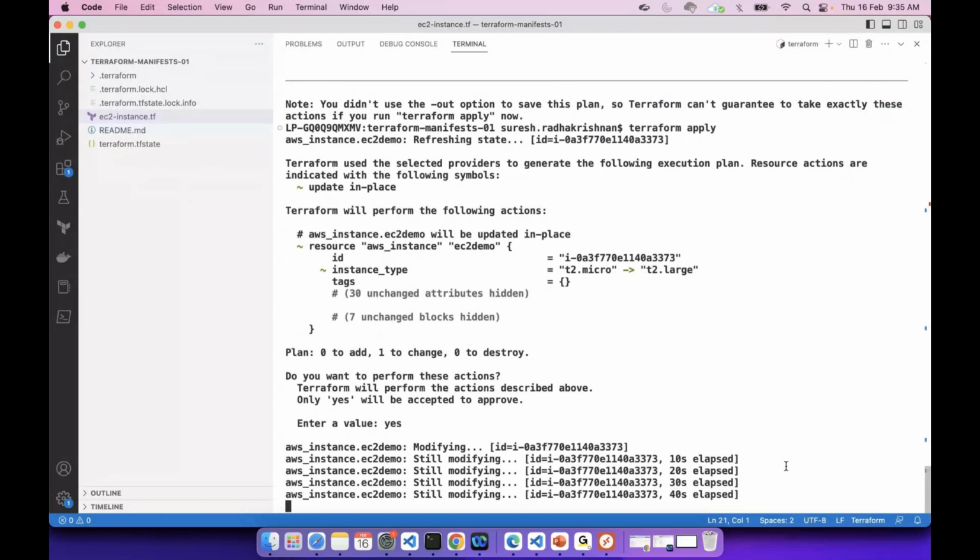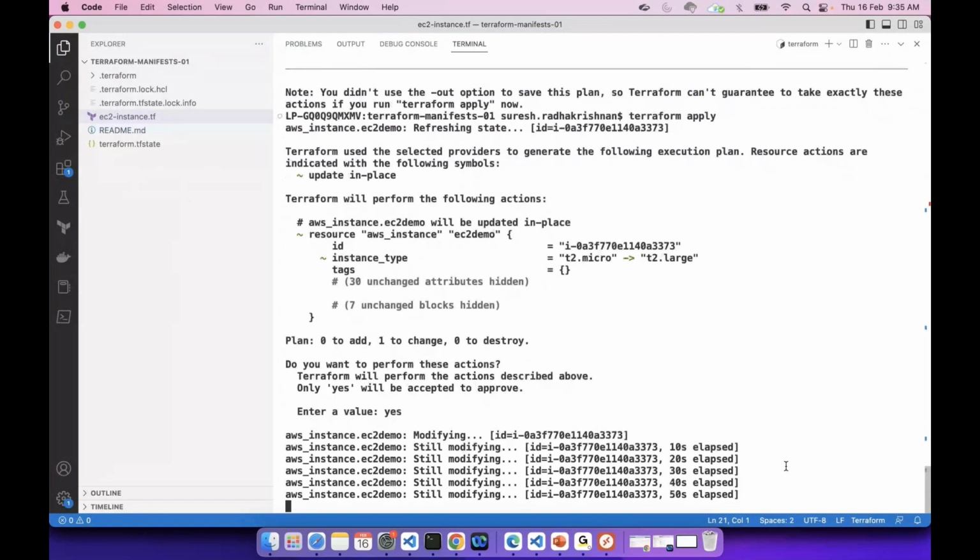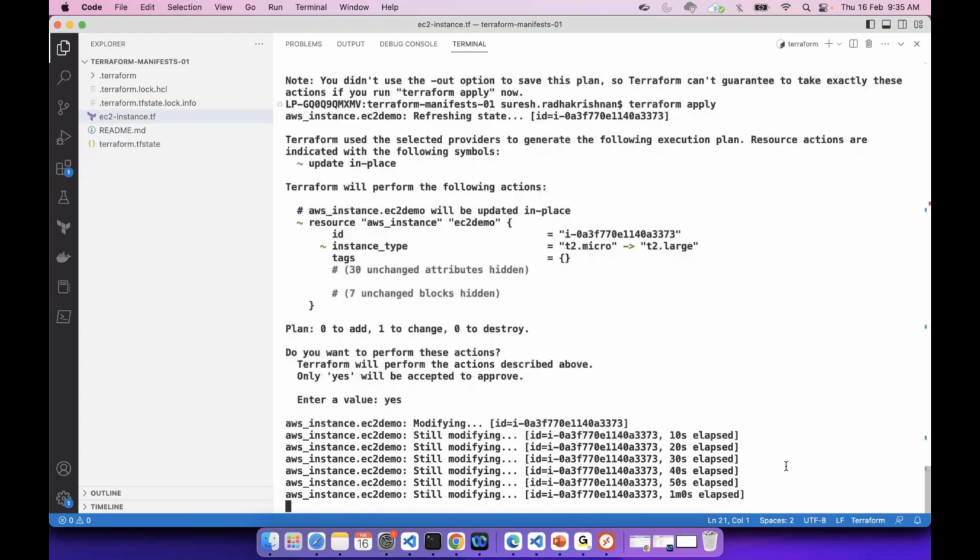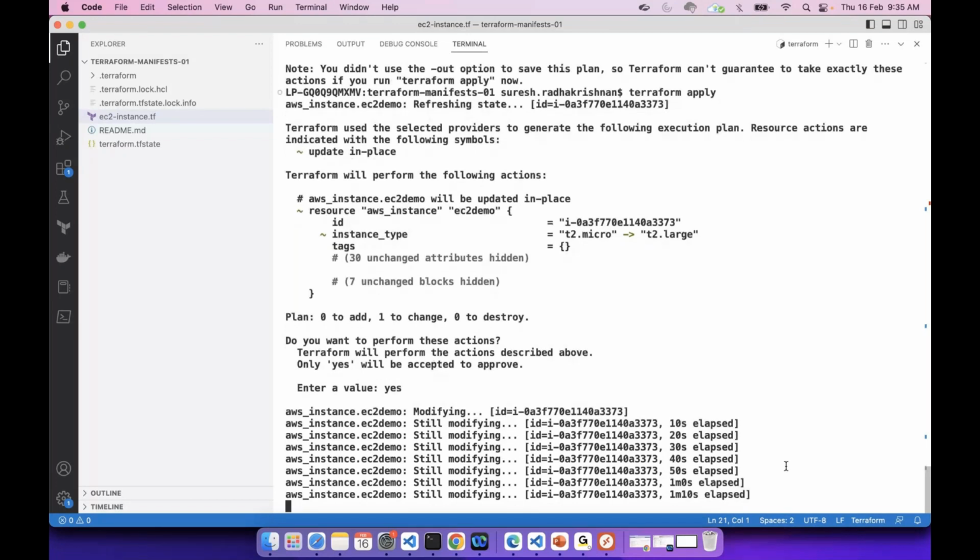So this is called declarative. You just need to mention what you need, that's it. It will take care of the remaining part. But if it is a procedural language, you have to mention each and everything. You have to first stop it, then change it, and then start it. You have to mention each and every step in procedural languages like Ansible. But Terraform is a declarative language, so that is not needed at all.